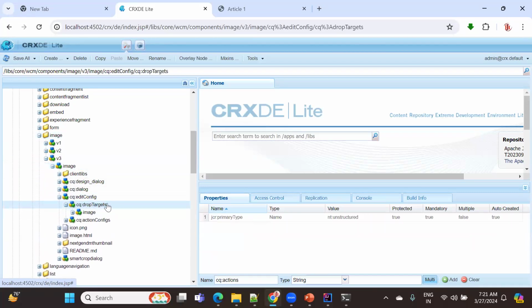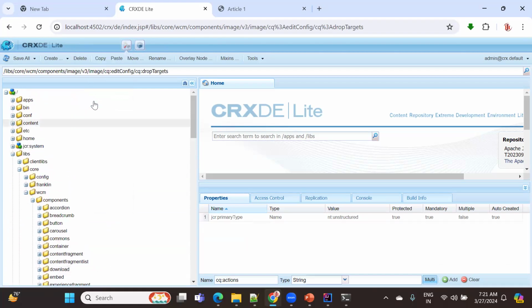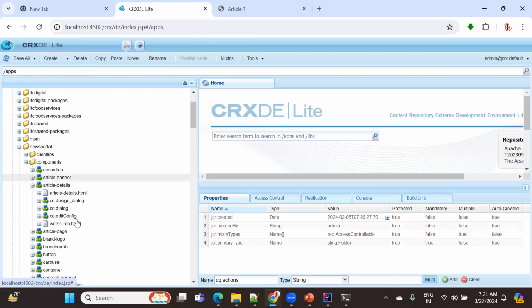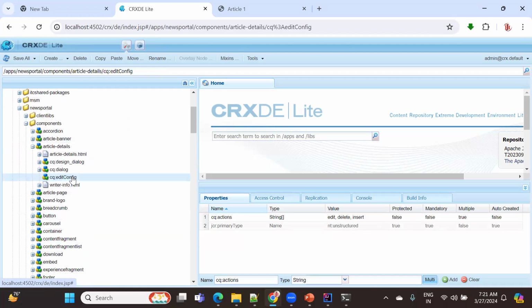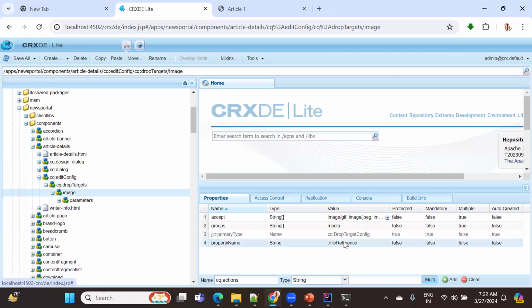A drop target node is available. Copy this drop target node, go to the article detail component, and paste it under edit config. Expand image and update this property name. The property name is article image. So when you drag and drop the image into the article detail component, it will consider that image as the article image. So this property is very important.